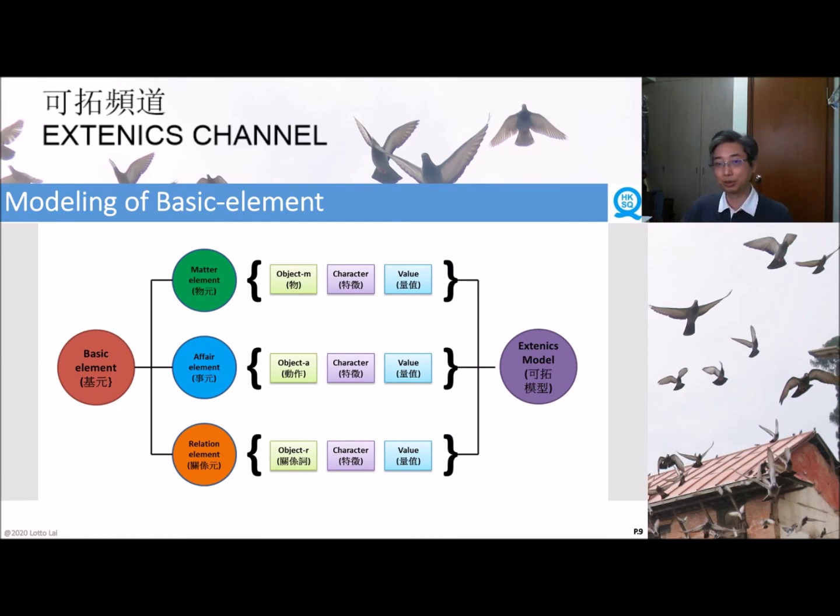Basic elements include the meta element, affair element, and relationship element, and each element has object, characteristic, and value, and they form an extension model. After we clearly write down all the elements and find the contradiction inside, we use the four steps of the extension method: modeling, extension, transformation, and selection to solve your contradiction problem.